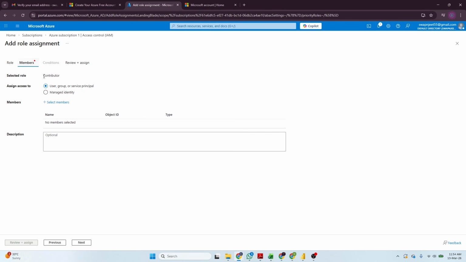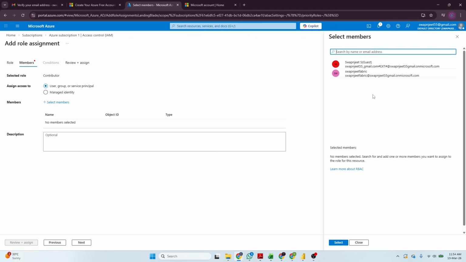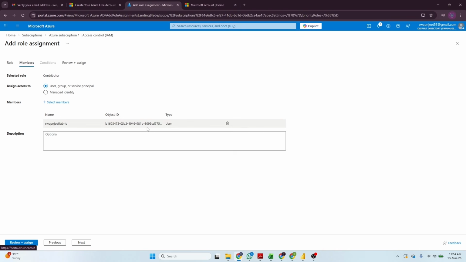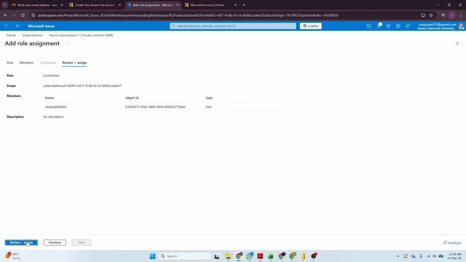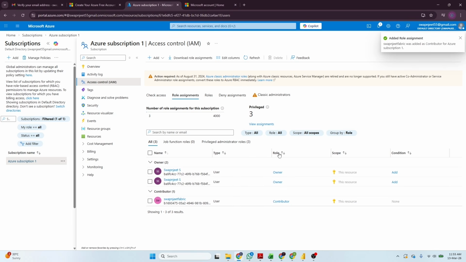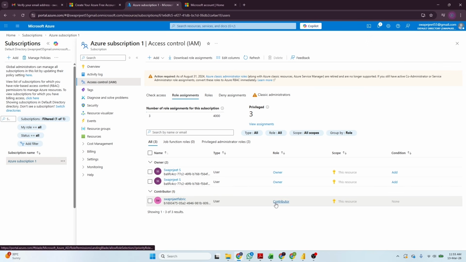Then go to members. You can see contributor has been selected. You have to add a member over here. So just click on add member. You have to add a new member. We created Swapnajit Fabric for me. You can create any name, it may be your user. So I'll just click on this. You can see it has been selected, and then I will click on select. You can see Swapnajit Fabric has been selected over here, and now I will click on review plus assign, and again click on review plus assign. It is adding the role assignment as a contributor. It will take some time, and you can see the role assignment has been done, and a new role, the contributor role, has been added.